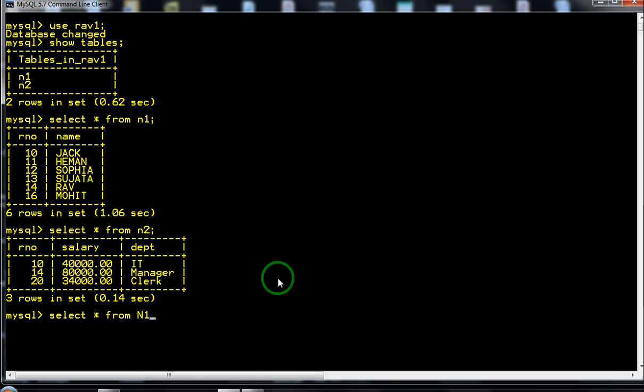If I write select star from N1, it will display the values from only one table, N1. So, I will write comma N2. You can write in small letters also, no problem. It is not a case sensitive language. So, here it will extract values from both the tables. This type of join is known as a cross join. Such joins are also known as unrestricted join or Cartesian product.